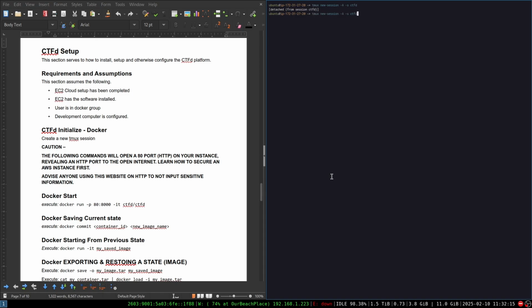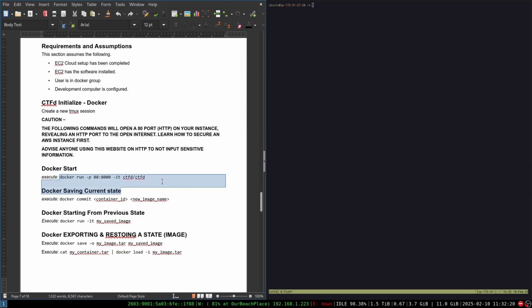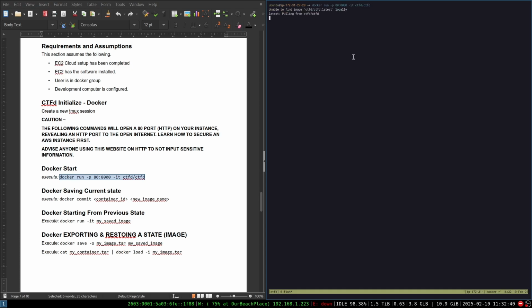First, let's make sure that we have that actual tmux session. Create that new tmux session, and then we're going to start and run the CTFd instance, which is the platform that we're going to be using to host the CTF. Run is essentially creating and running a new Docker container from an image. So we're just going to execute the command. We're going to run it on port 80, which is the traditional HTTP port. As you can see, it's loading right now. It's going to begin the actual system.